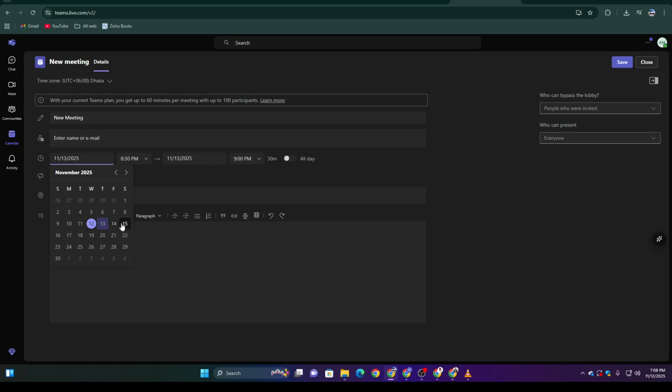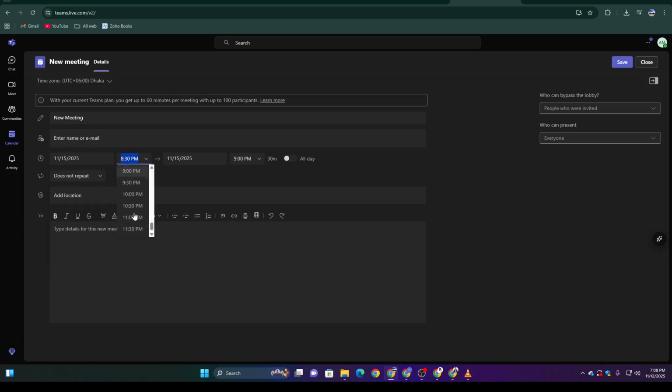Need to find the best time for everyone? Use the availability view. It shows when attendees are free. And if this is a recurring meeting, say weekly or monthly, just toggle the recurrence option.